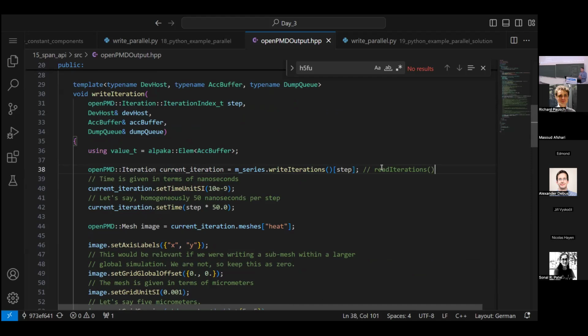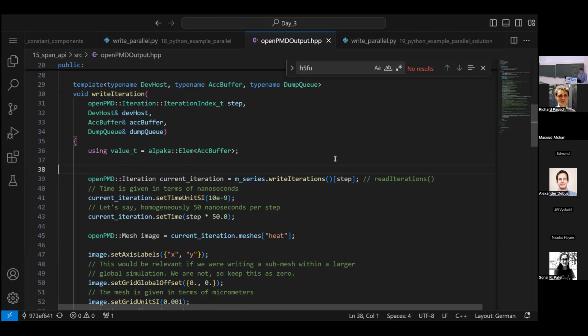If you want to do random access I/O, what you would do instead would be to directly access the iterations that way, for example, this. Then you get direct access, but then you will not be able to stream.